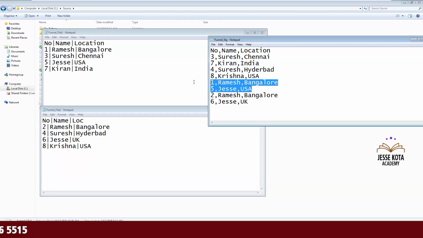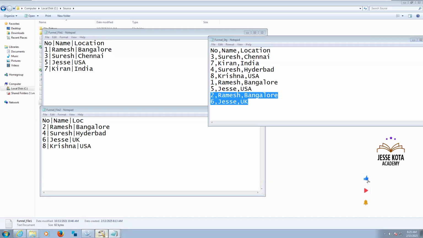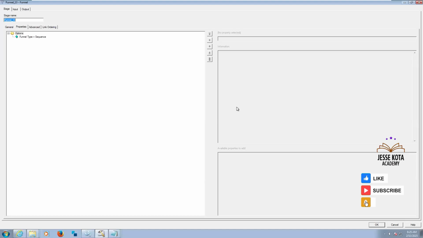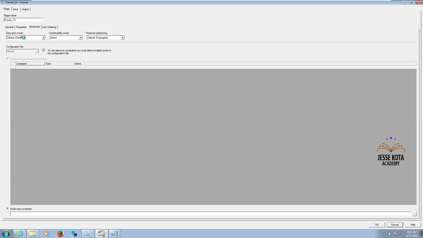Similarly, here again it is picking from file one and file two, because we are running the job in parallel mode. We are running in two nodes. That is the reason it first picks two records from node one. The job is running in two nodes, as you can see here.